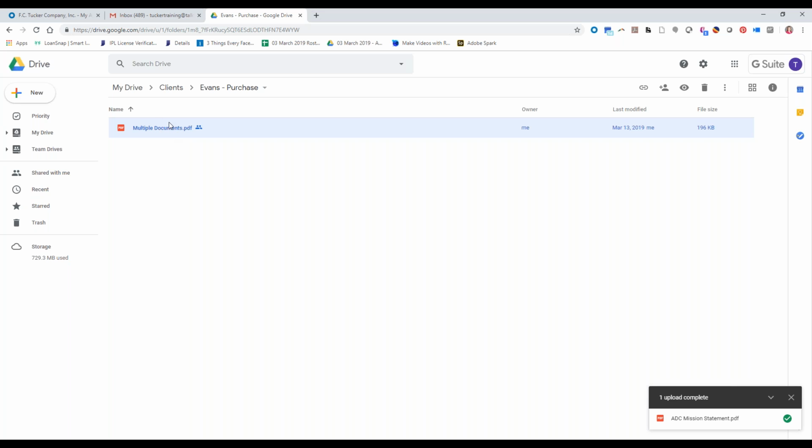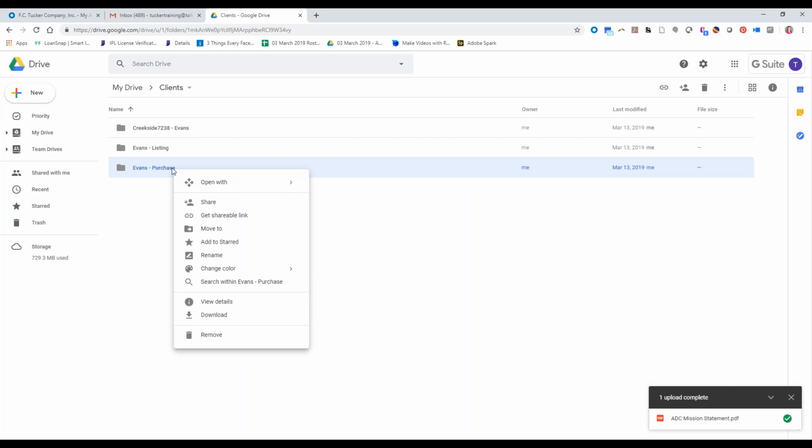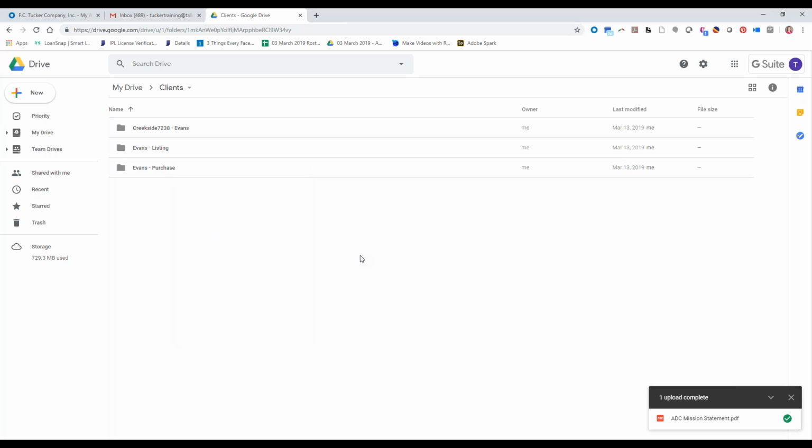So I can share a document, or I could go back to the folder, click on it, right click and share the whole folder. You can also get a shareable link, so I could email that to someone and say, click here to access your final pending documents, and it sends a whole folder to my clients of all of their purchase-related documents.